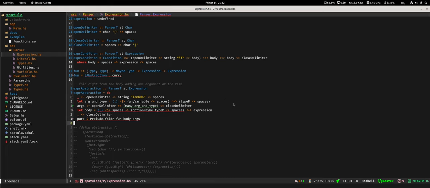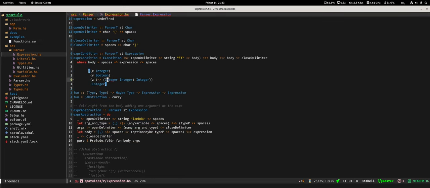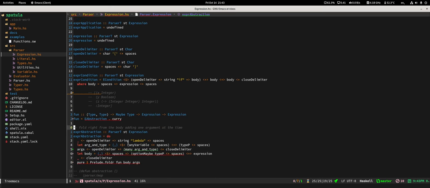But then I think this is wrong, because let me pick one example. Do we have examples here? Oh, we do. Okay, so let's copy this. Okay, so this is what we are envisioning. So the first thing is the open delimiter, which I guess is the bracket. Then we have a lambda and spaces. Then we start having variables. So this is also a char, then spaces. So x is any variable.